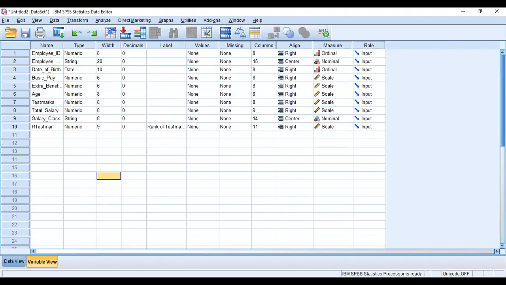Then going to the PPT. So scientific notation, date, dollar, currency. These are the types of variables. So mandatorily you need to understand the difference between the types of measures: nominal, ordinal, and scale. Okay. So by this I end my session.